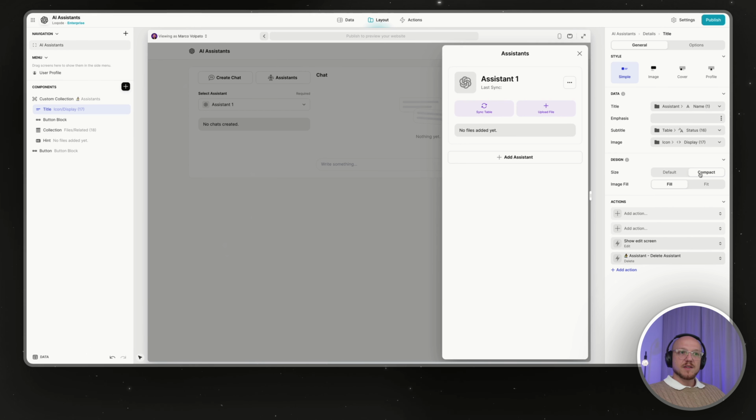So we're going to set the size as compact. We're going to set the image fill as fill. And then we're going to set two non-actions or none actions because we don't really want to highlight the edit or delete. We just want to have it available, but not in your face. So the third action we're going to set is the edit screen, and we're going to show the edit screen for this item in the current view. So once you've added that, we can actually set that up.